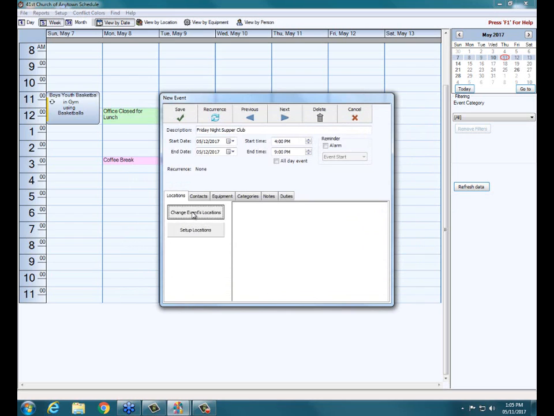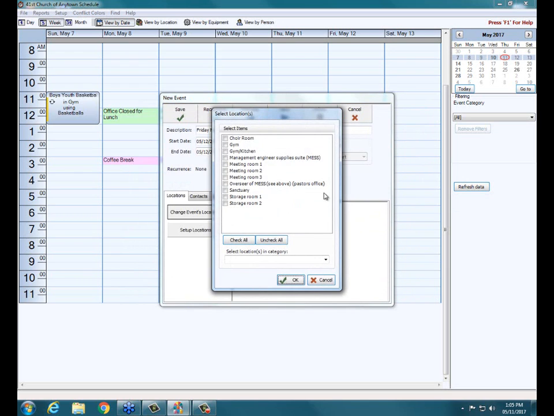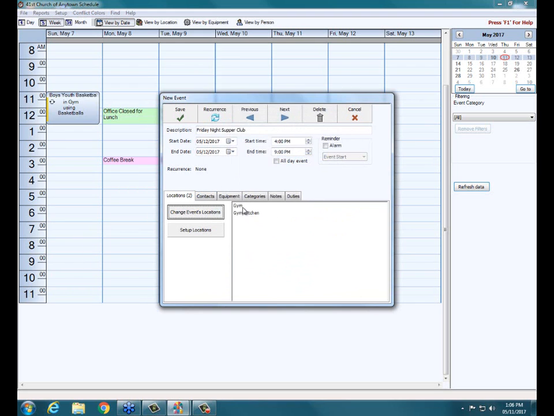We want to put a location on this, so we can click change events location. And the location for the Friday Nut Supper is going to be the gym and the kitchen. So we'll say OK. And notice it indicates the locations I've just selected. And that tab now has a number 2, letting me know I have added 2 locations.